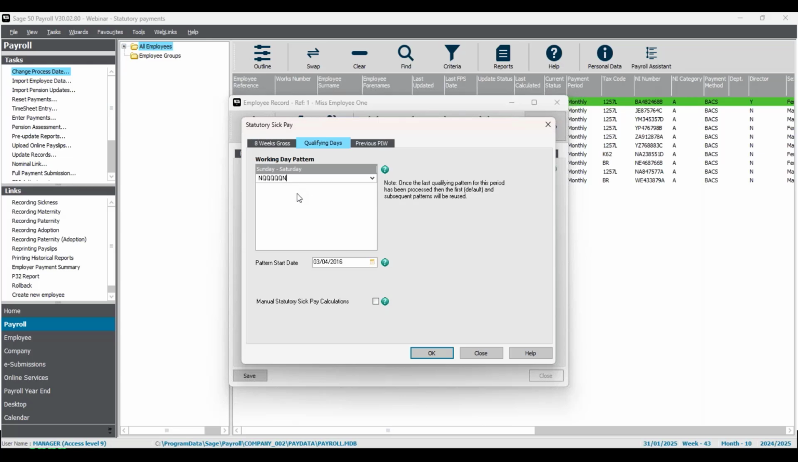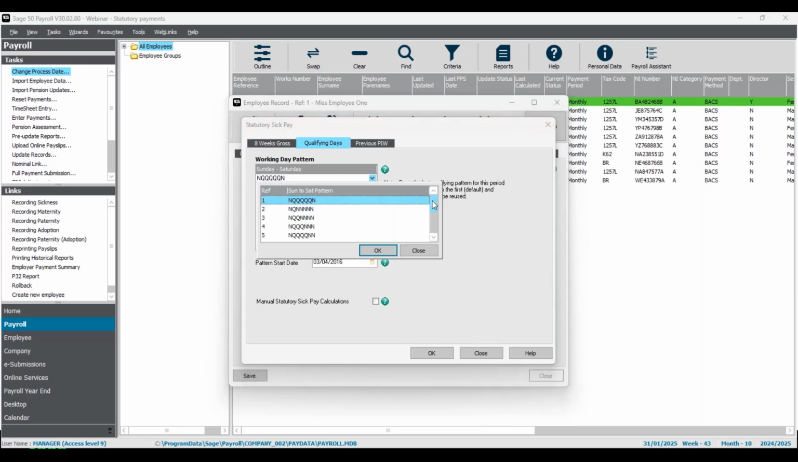So if these are the employee's working days each week, it's just going to repeat that pattern weekly, starting from this pattern date. Now this date isn't too important really, as long as it is in the past and before the absence, you should be good to go with that. If the pattern isn't correct here and you do need to change that, you are able to change it in this drop down. So there's some alternative ones in here. For example, we've got like a Monday to Thursday pattern there, or a weekend pattern if they only work Saturdays and Sundays.